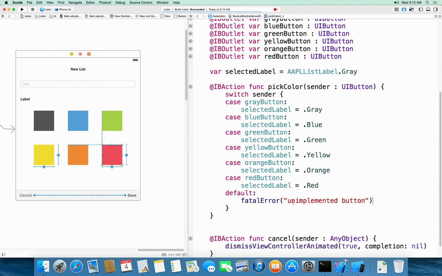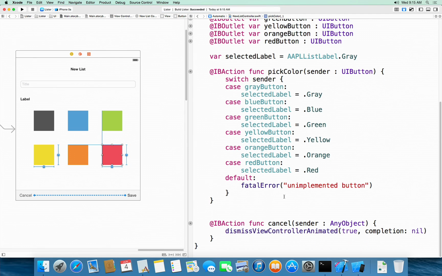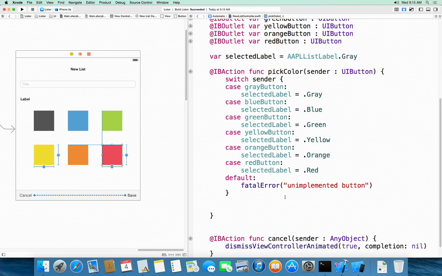So now Xcode is happy. That's excellent. We've just set our property. That's all we've done so far. But now we can use some more of the Cocoa Touch API to actually make the button show a reflected state, show its selected state, I should say.